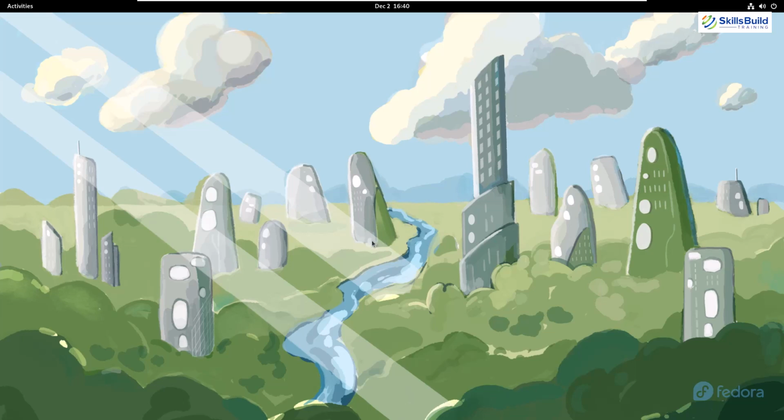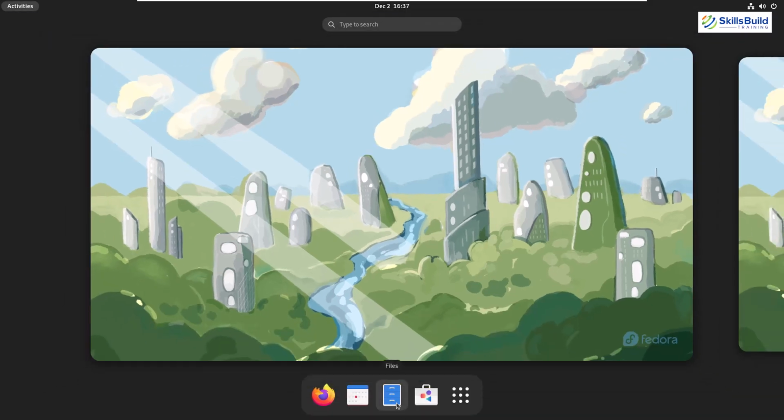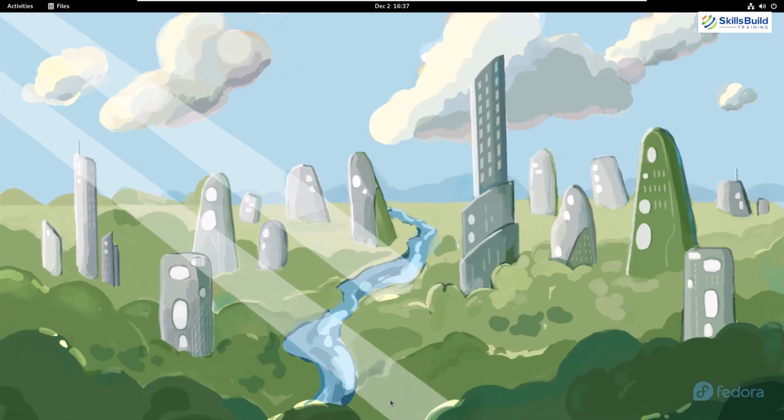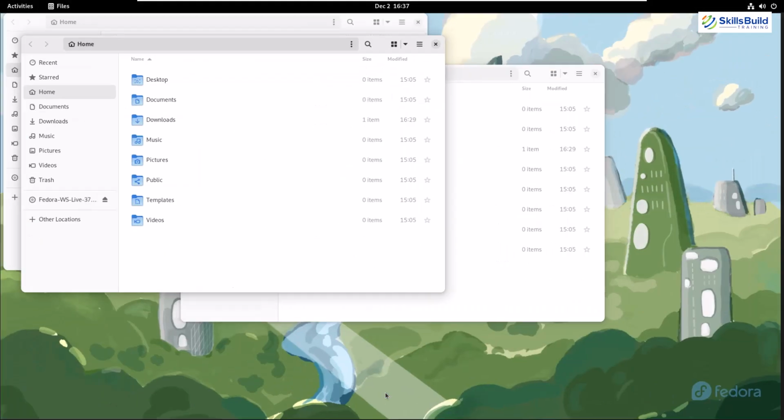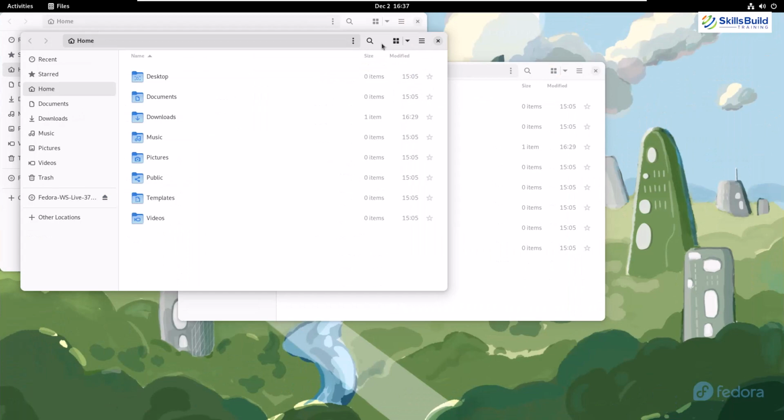And now let's talk about the app spread. So for that purpose, I'll open my files, I'll click on it, I'll open another instance of my files, and let's have another one. Now let's see if we have the app spread feature available or not. And now I'll click on my files icon. No, we do not have the app spread feature available in Fedora 37.